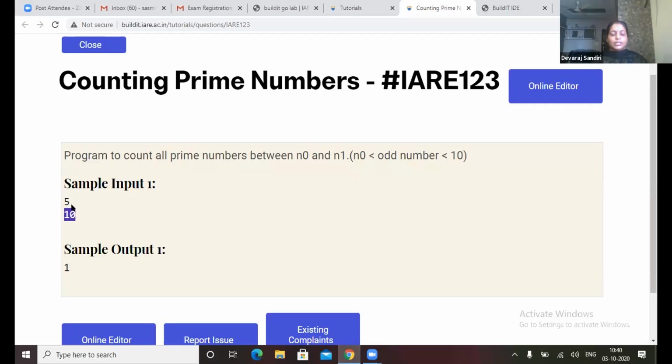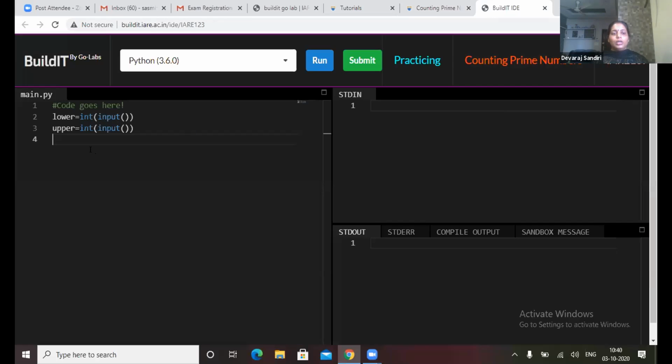After 5 comes 6, 6 is not a prime. After 6 comes 7, 7 is a prime. After 7 comes 8, 8 is not a prime. After 8 comes 9, 9 is not a prime. 10 also is not a prime. So we are counting only 7. 7 is only 1, so we will count only 1. So first we will take a count. C is equal to 0. Yes, count we are asking.